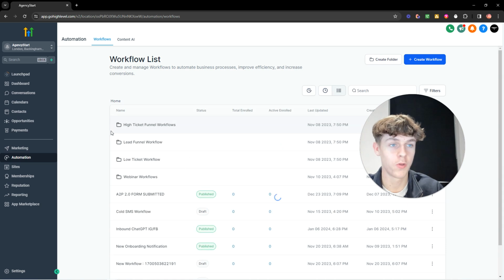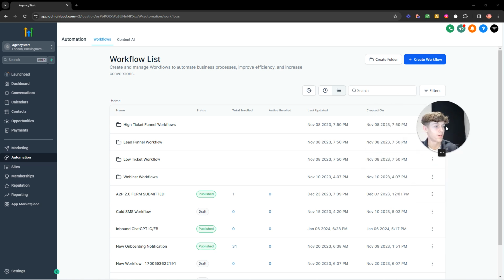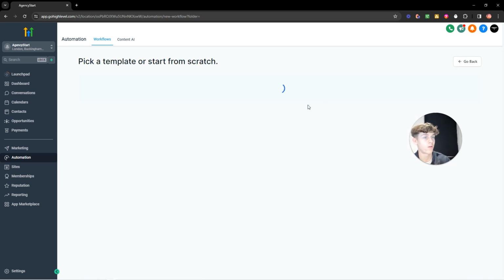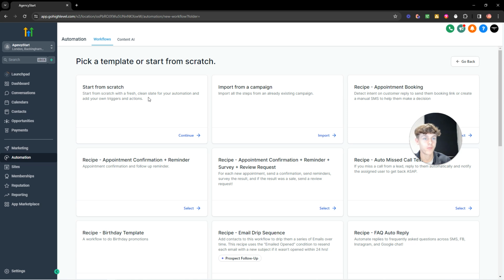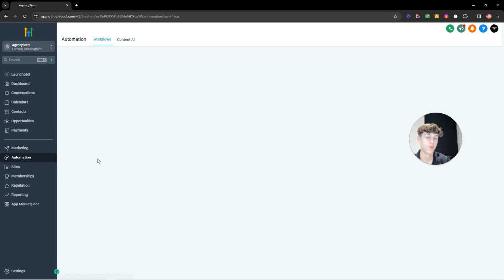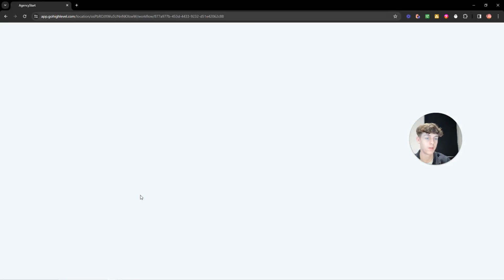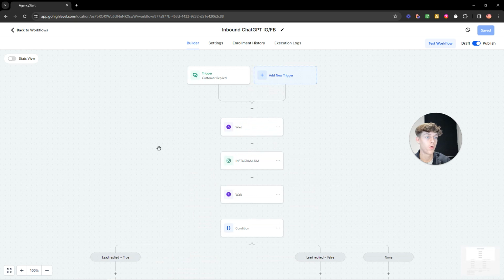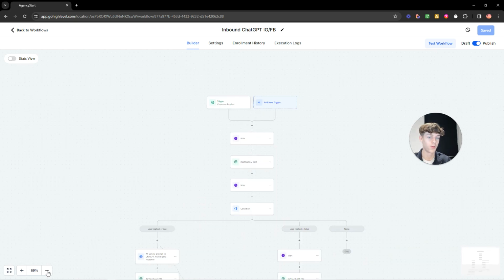So you'd want to go to automation inside your high-level sub-accounts. Now, what you would want to do is, let me make myself a bit smaller, you'd want to create a workflow. Now, I recommend starting from scratch, just because it's a bit easier and you can do it as I'm showing you right now. So I've already built it. So let me show you what it looks like in full so I can walk you through it.